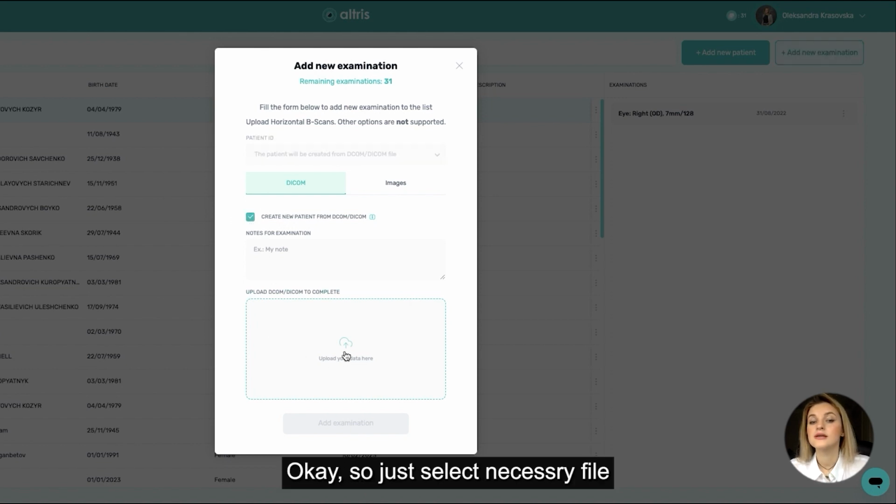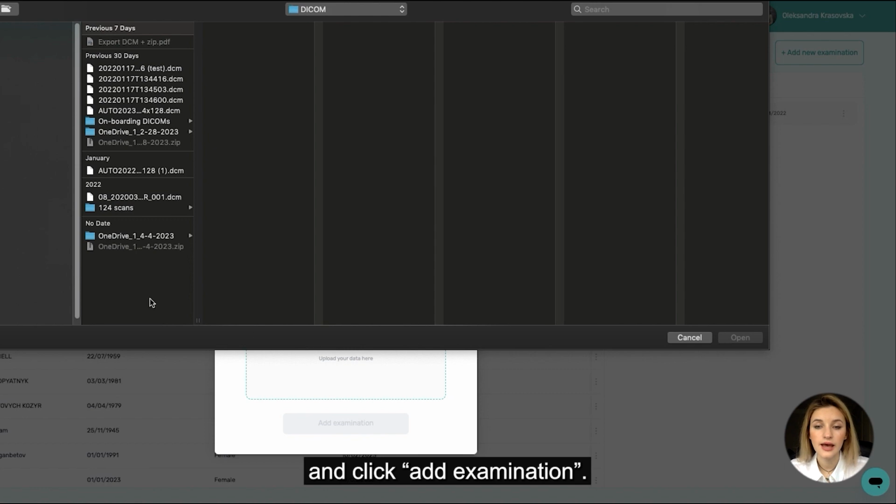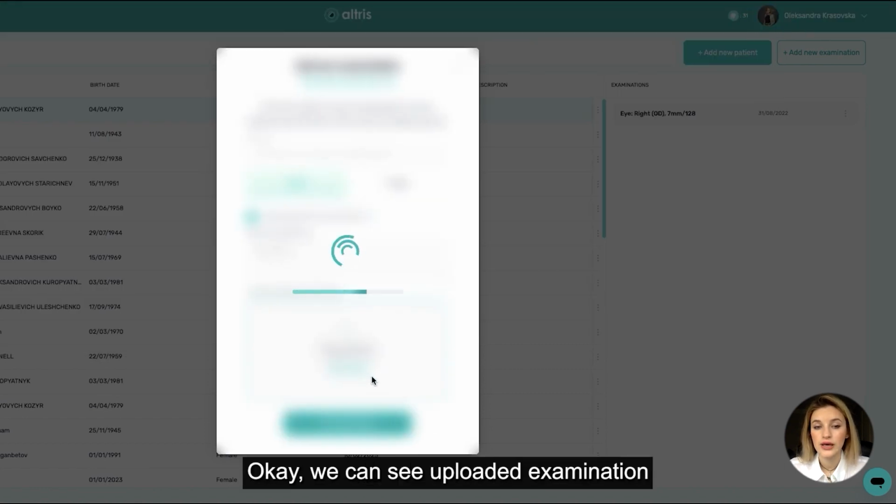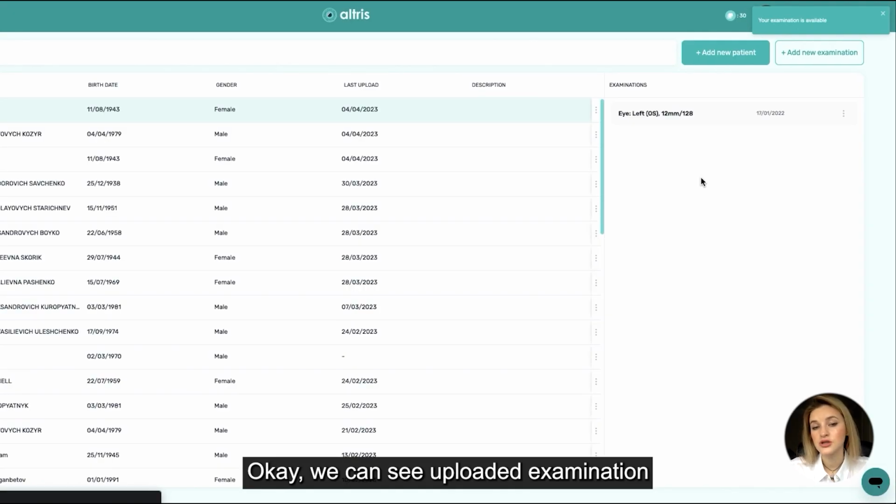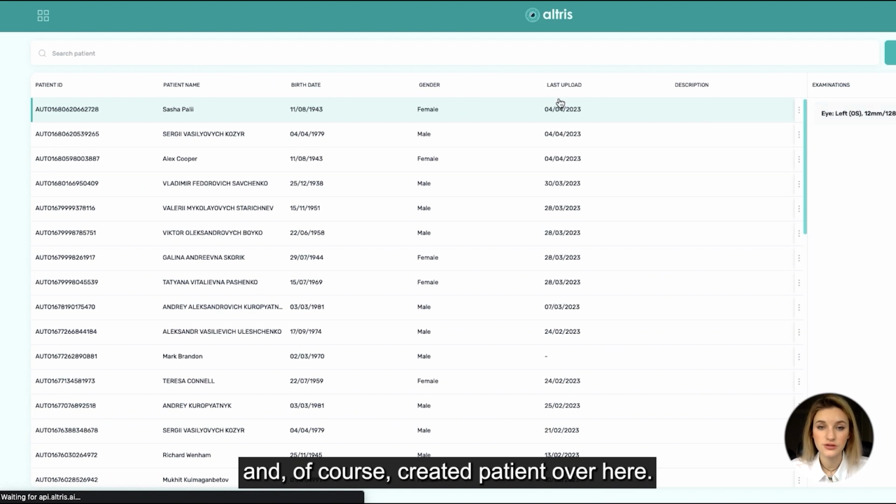Okay, so just select the necessary file on your computer and click Add Examination. Okay, we can see uploaded examination and of course created patient over here.